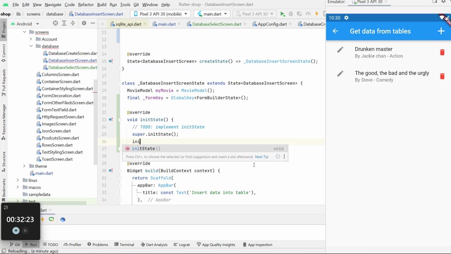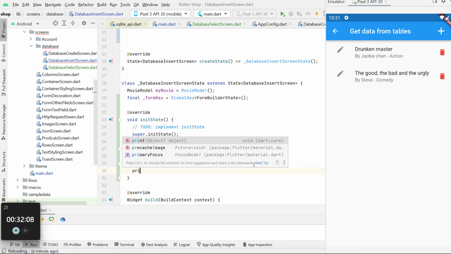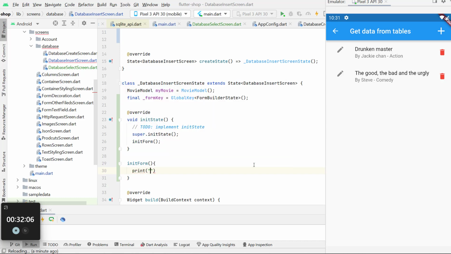So I can create my method. I can call it init form, to initialize the form, and then I define it here. Init form is just going to be a simple method. I can then print here "initializing the form", because I want to make sure that it is being called. That's why I'm putting it there.